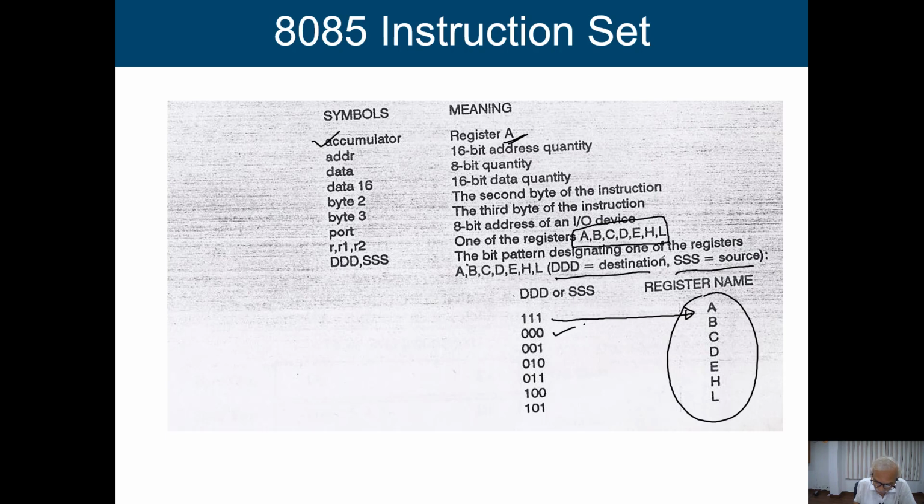Alright. 000 is going to indicate B. Okay, like that 001 is for C, 010 is for D, 011 is for E, 100 is for H and 101 is for L. Okay, so out of 8 combinations, these are the 7 combinations used to identify one of these registers. The last combination that we have, 110, is not used to identify any register. The other 7 combinations we have used to identify one of the registers.